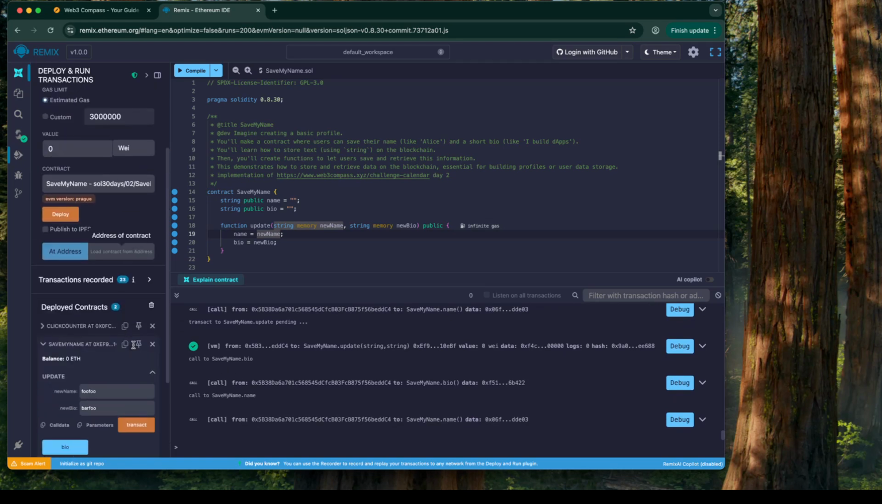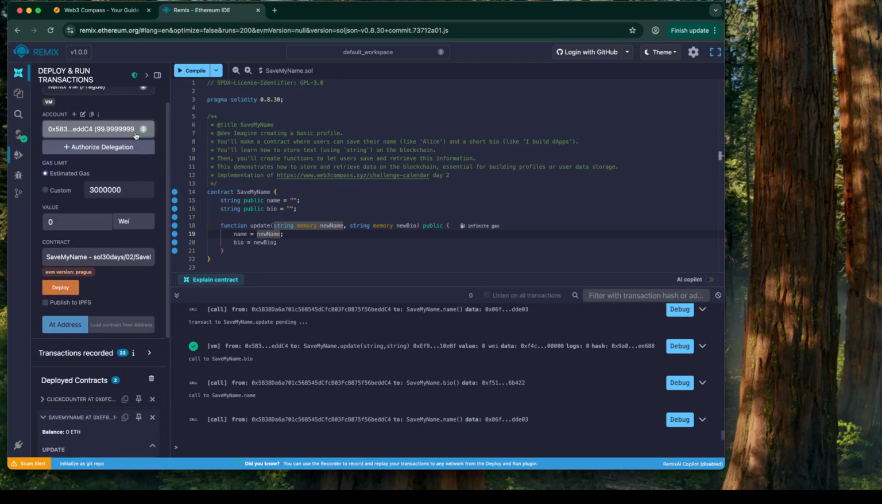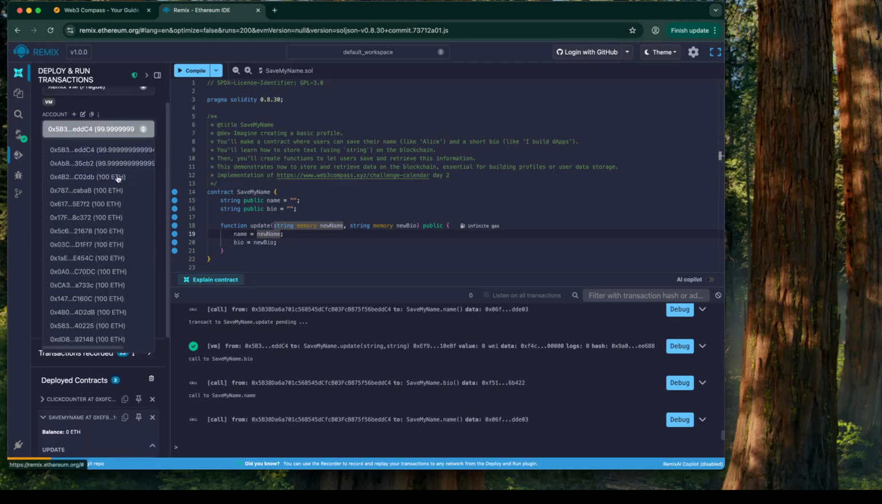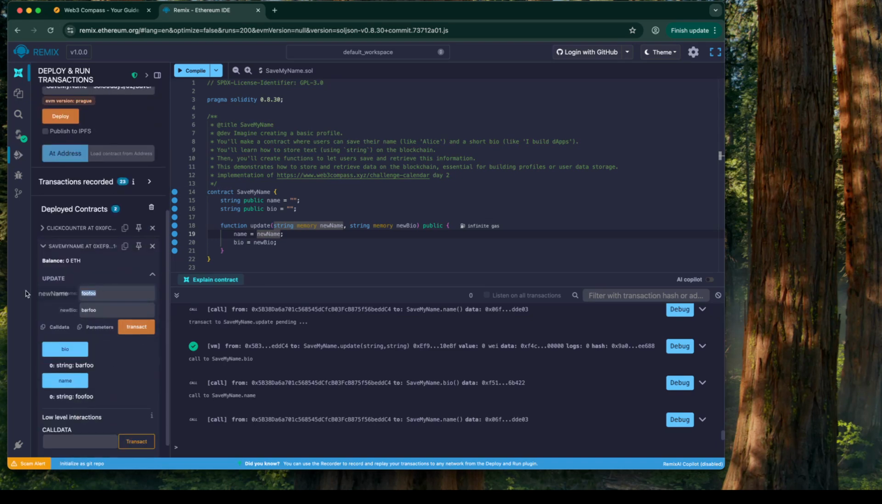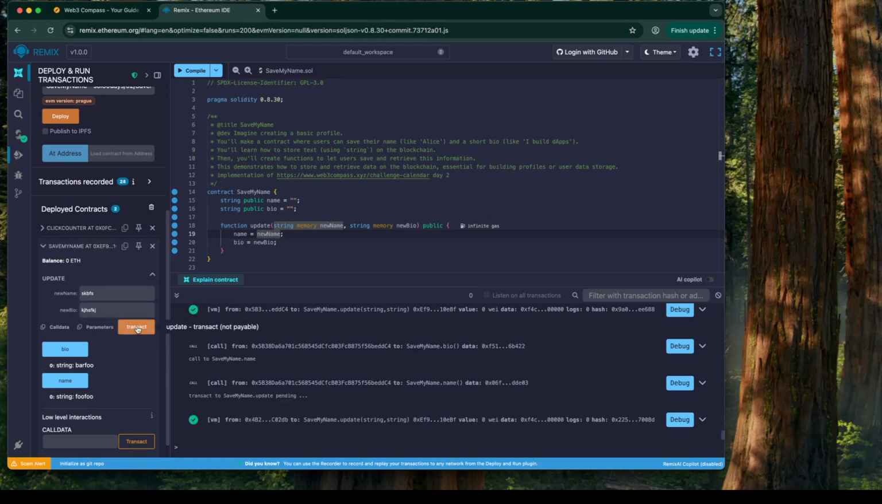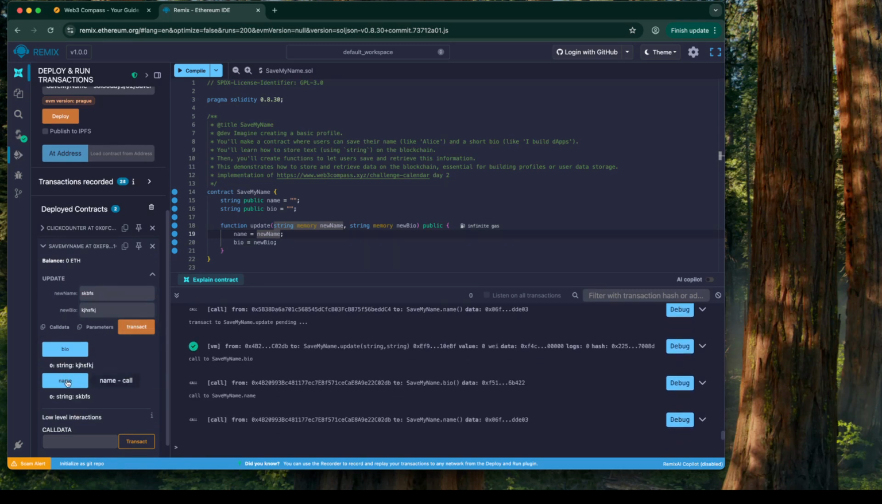All right. Now, one thing I'm not happy with is that if I switch to a different account, let's say this one, I can override the value. So I'll just do some random keystrokes, and now I've updated the bio and overwritten the previous value. And the reason for that is because there's only one name field and one bio field within this smart contract.